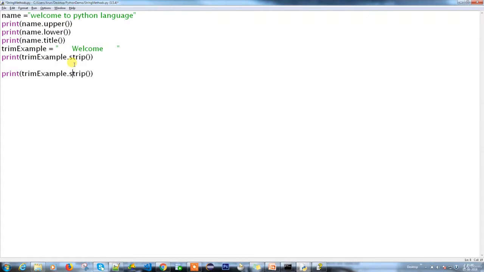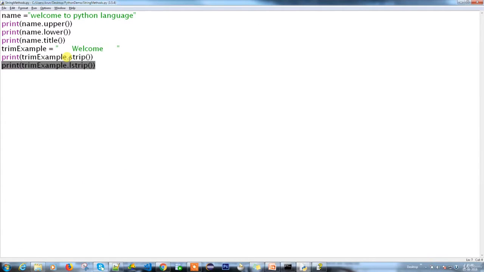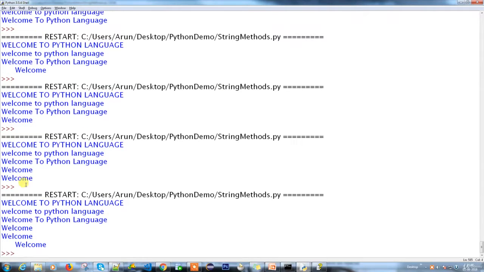In that case, instead of using direct strip, you can use lstrip, which is nothing but left strip. Try it. Now you won't find the empty space on the left side, but if you try to select here, you will find the empty space on the right. Let's try the right strip as well. Here the left side space remains as it is, but the right side spaces have been removed.